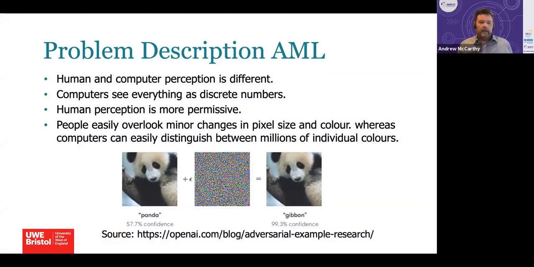So if I just set the stage with this problem description, humans and computers see things in different ways. Computers see everything as numbers. They're really good at dealing with numbers, and to a large extent, dealing with numbers is what computers do. That's all they do. But human perception is a bit more permissive.